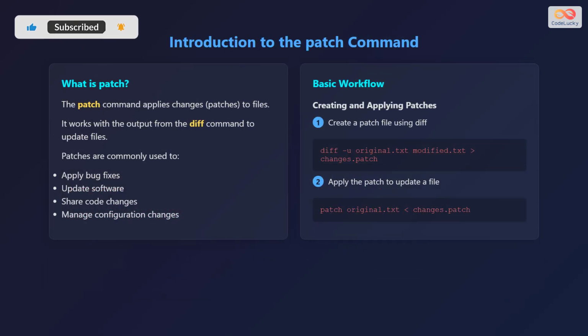The patch command applies changes, also known as patches, to files. It works with the output from the diff command to update files, making it an essential tool for applying bug fixes, updating software, sharing code changes, and managing configuration changes. The basic workflow involves creating a patch file using diff, and then applying the patch to update a file. For example, to create a patch file, use the command diff -u original.txt modified.txt > changes.patch. To apply the patch, use the command patch original.txt < changes.patch.